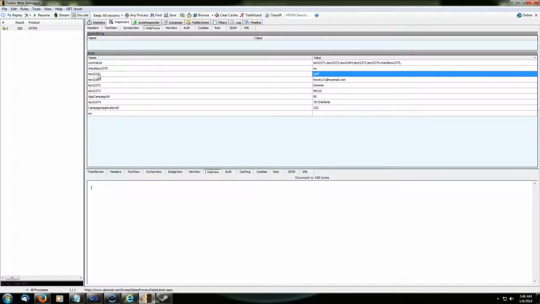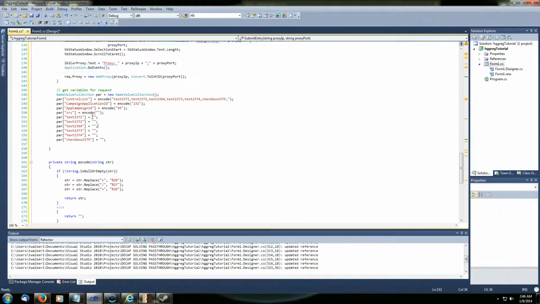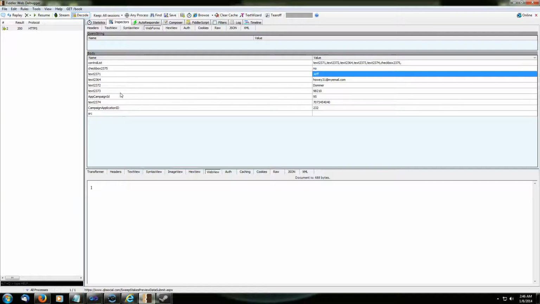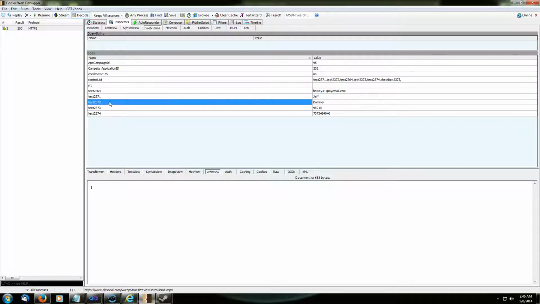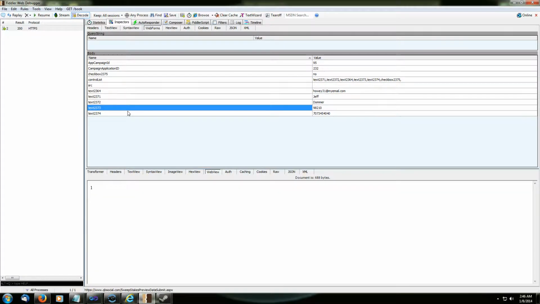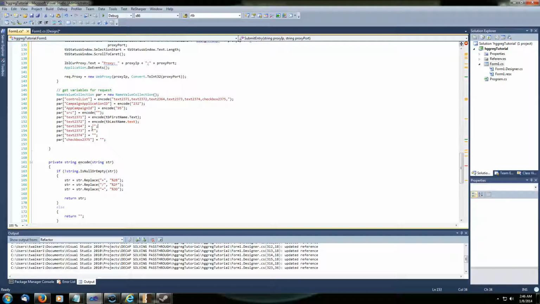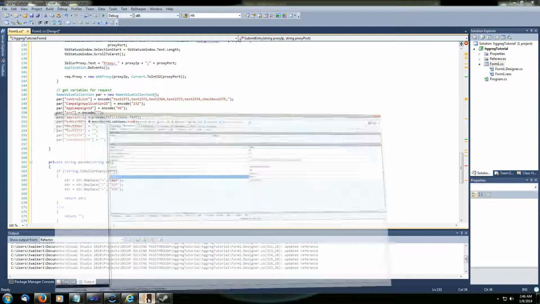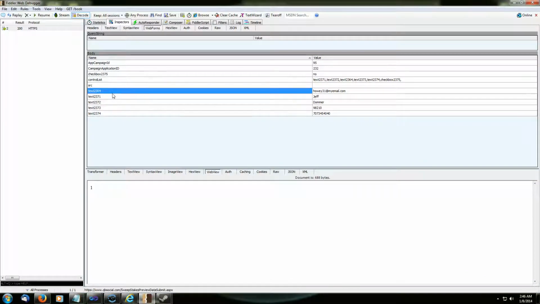And then 71 is the first name, so we'll do encode tb first name dot text. This one's probably going to be the last name, so encode tb last name dot text. And it was 72 last name. 73 is a zip. 74 is the phone number. 364 is the email address.